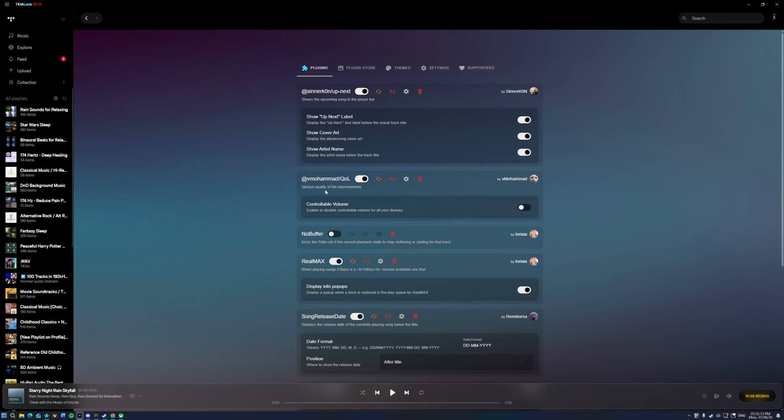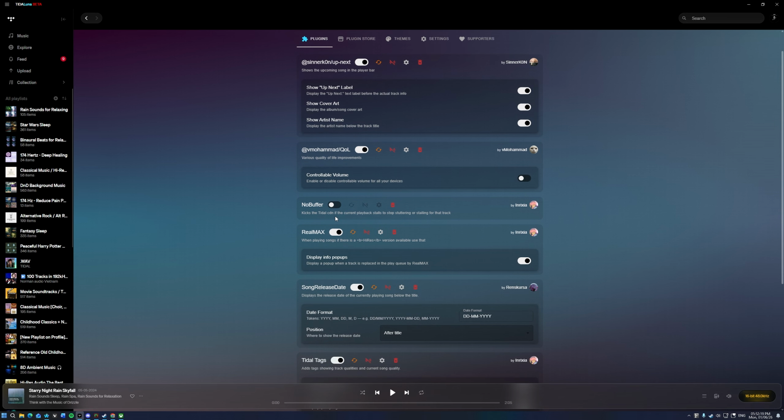I leave this on because it's quite useful. QOL, so quality of life improvements. I'm not exactly sure what this does, but I do keep it on and I haven't noticed any issues. No Buffer, which kicks the Tidal CDN if the current playback stalls. I haven't had a reason to use this, so unless you have issues with buffering, I really wouldn't use it. I don't really have issues with buffering, so I don't have it enabled, but you can add that if you want.